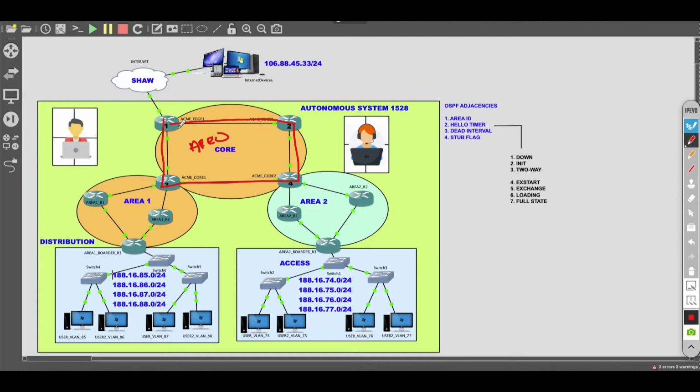Now, I want to make something extremely clear: for an adjacency to take place in OSPF, these 4 criteria need to be met. The area ID needs to match, which is set under the network command that we reviewed in the previous video. The hello and dead intervals are usually set to their default values. However, it's important to know that an adjacency will never come up if these 2 values have been tampered with in some way. The stub flag also needs to match.